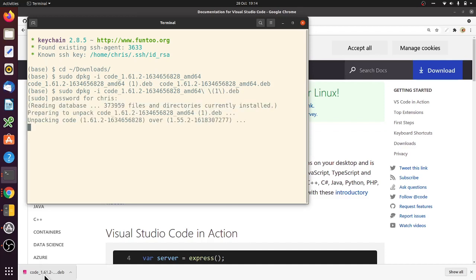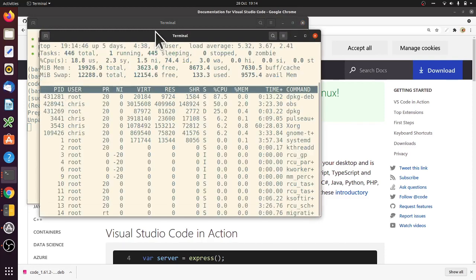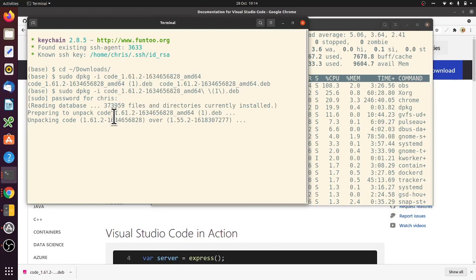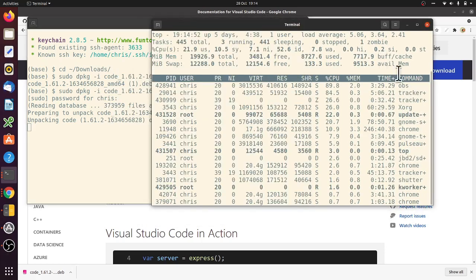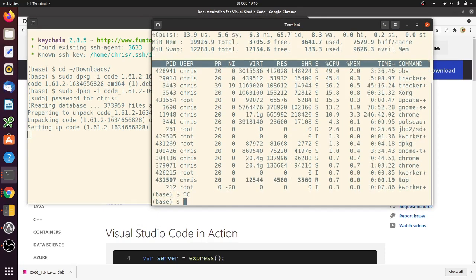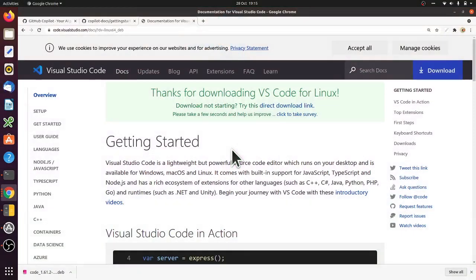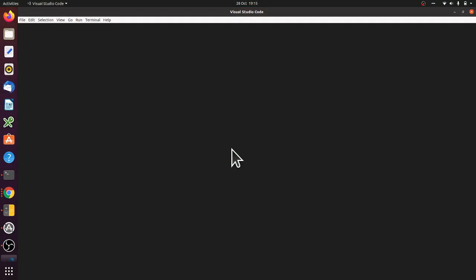Okay, that should be updating VS Code now. What's going on here? Why is it taking so long? It seems to be doing its job. We've got the screen recorder taking up most of the time. Okay, nearly finished now. Good. Okay, so we've got VS Code now. Let's make sure that we can install the extension.